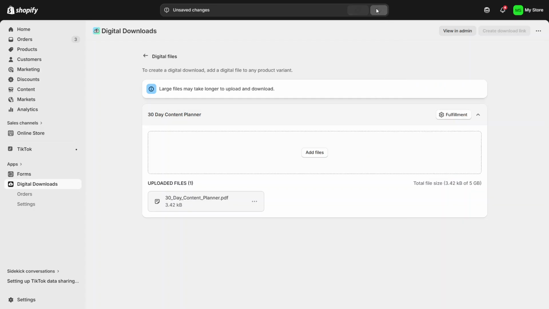At this point, your PDF product is set up, the file is attached, and your Shopify store is ready to start selling your digital download.